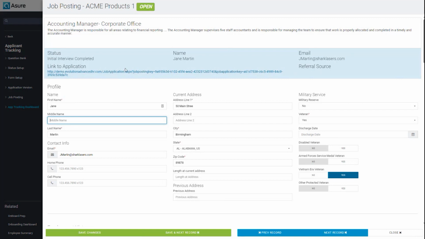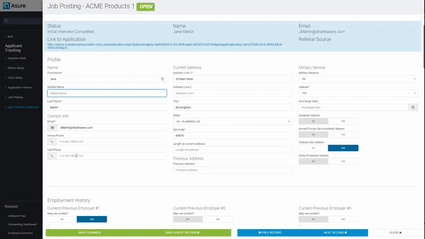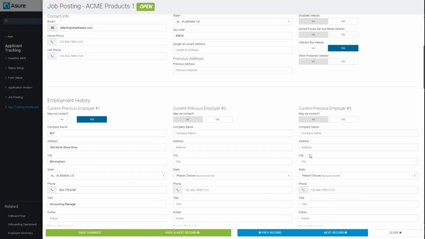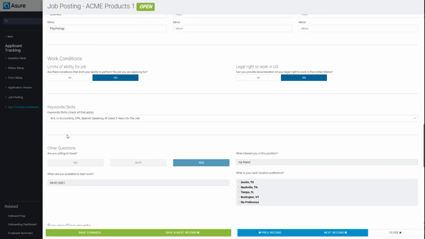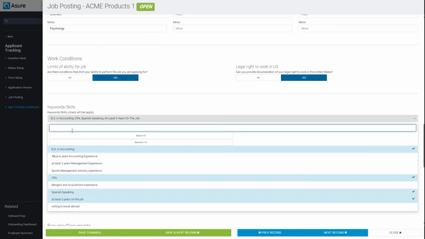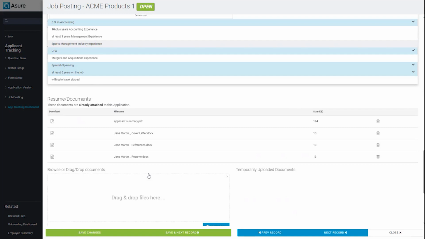So I see this is what the applicant sees. They're completing the profile with their military and vet information here. They're seeing the employment history information. They're also seeing the education history and the keyword area. This is an area where you can create your own pick list of what you're looking for when you create this version of the application. And you can have that applicant click on and build their own resume or their skills inventory, if you will. Then of course, they can also upload their resume, their cover letter, etc.